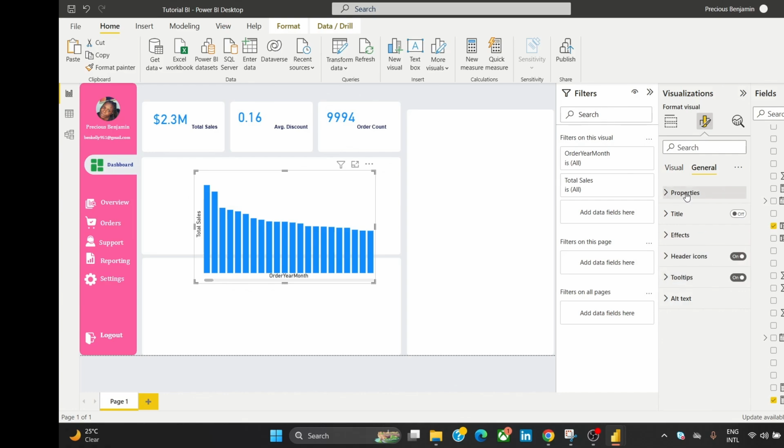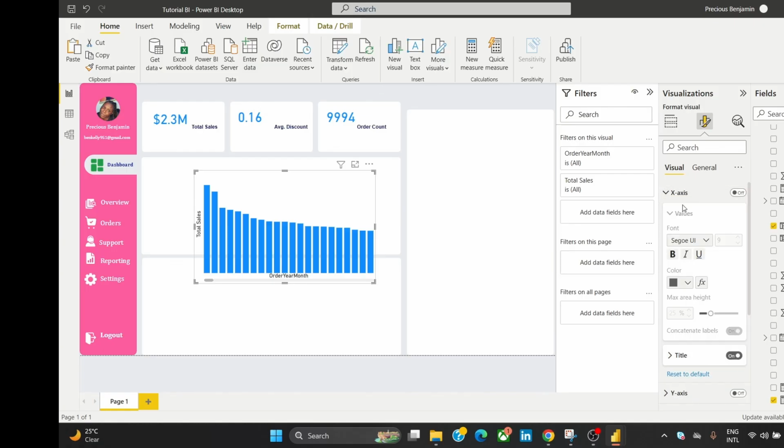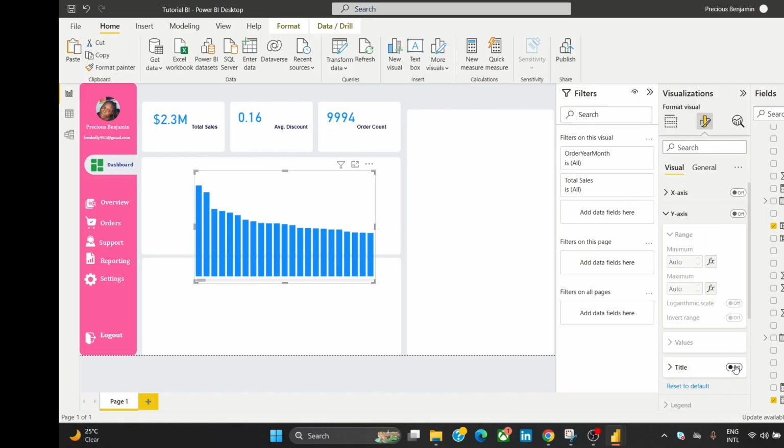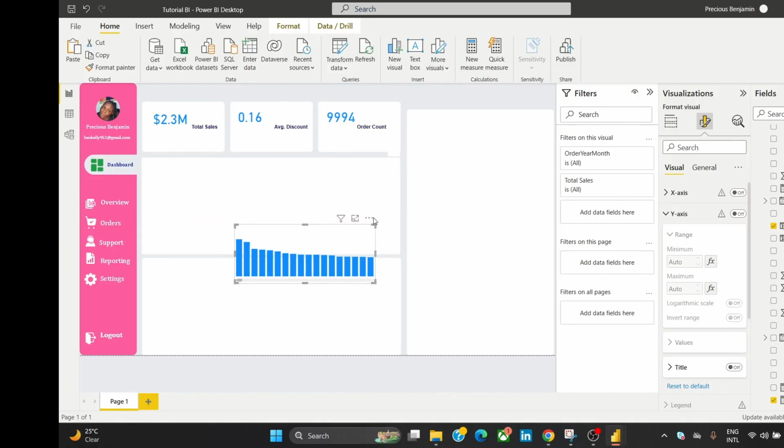Now let's go to visual again. Let's go to our x-axis. Now let's turn off title. Now let's do the same thing for our y-axis. Let's turn off title. Now this is looking much better, right?